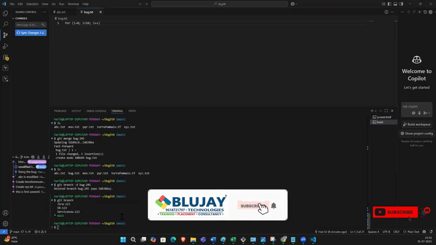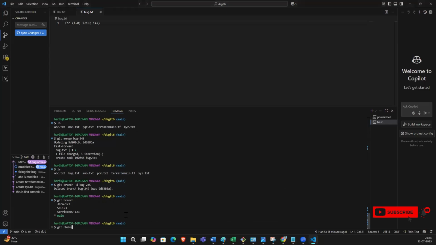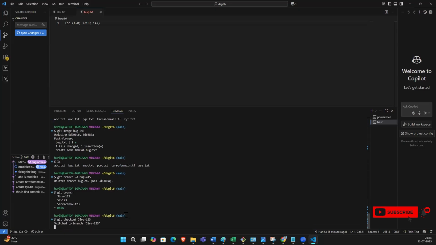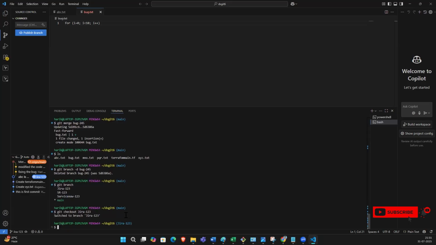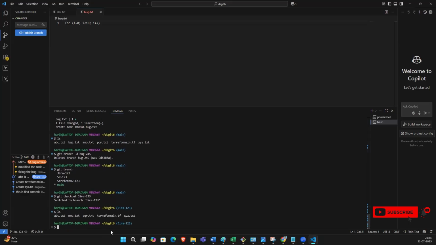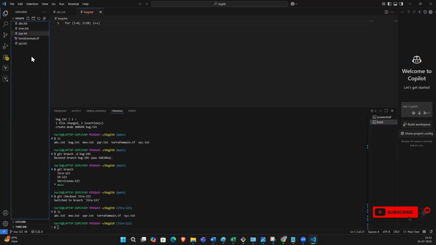So I want to switch. Git checkout Jira 123. Git checkout Jira 123, ls. So nothing is there, right? Something like ABC, MNO. Here you see, is there any code? Nothing is there. I'm adding a code called Jira.txt.